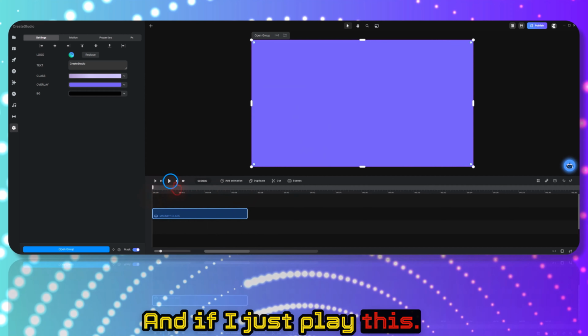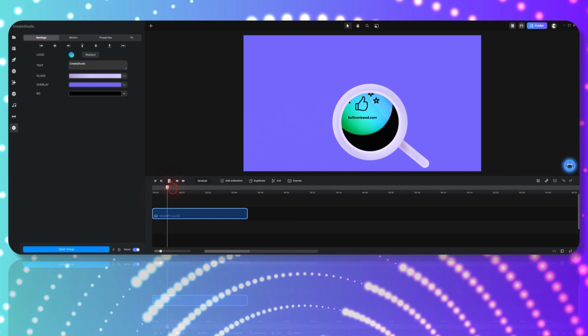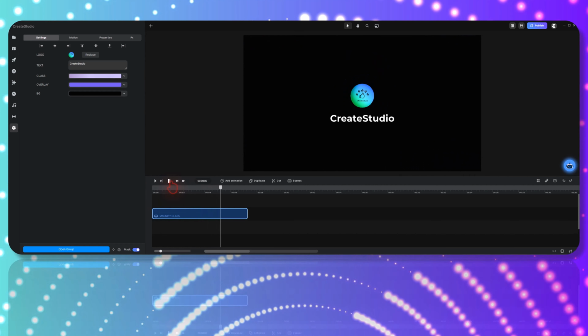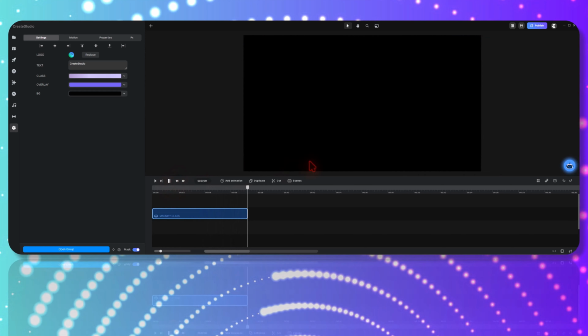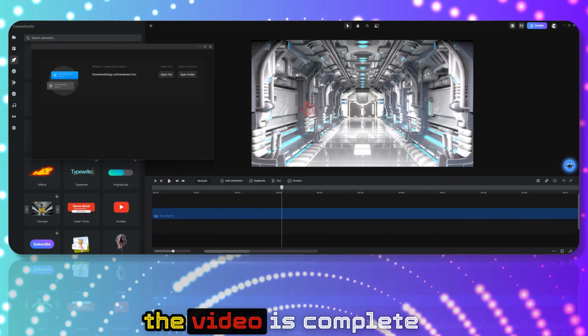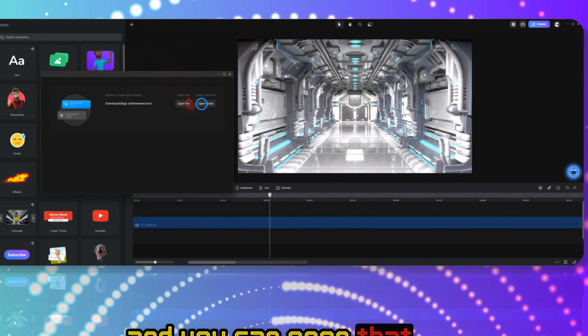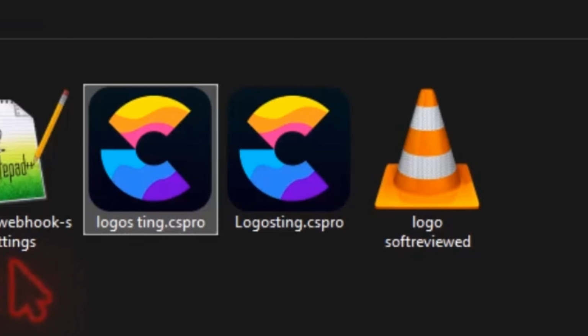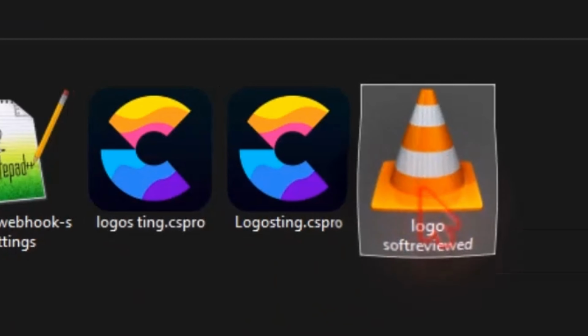And if I just play this, so it's that easy to create logo animations. The video is complete and you can open that video by clicking on this button and it will open that file for you. And this is that file.